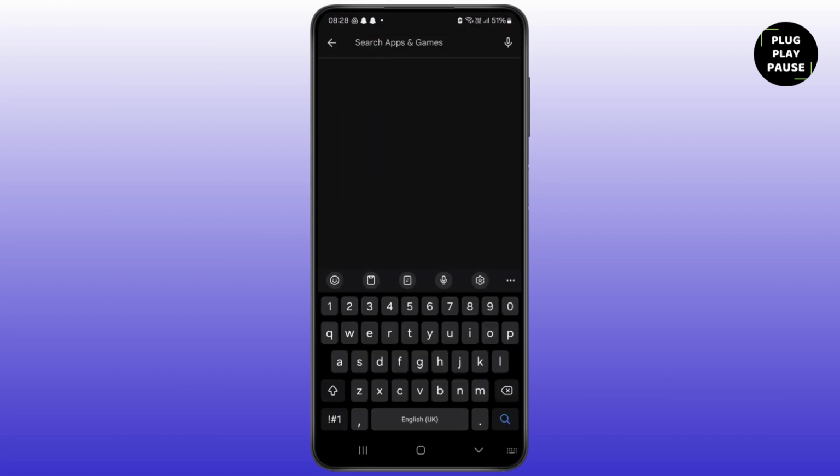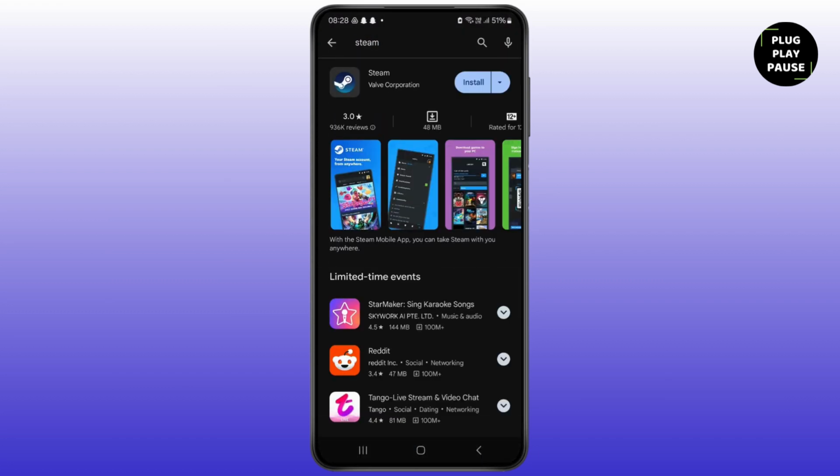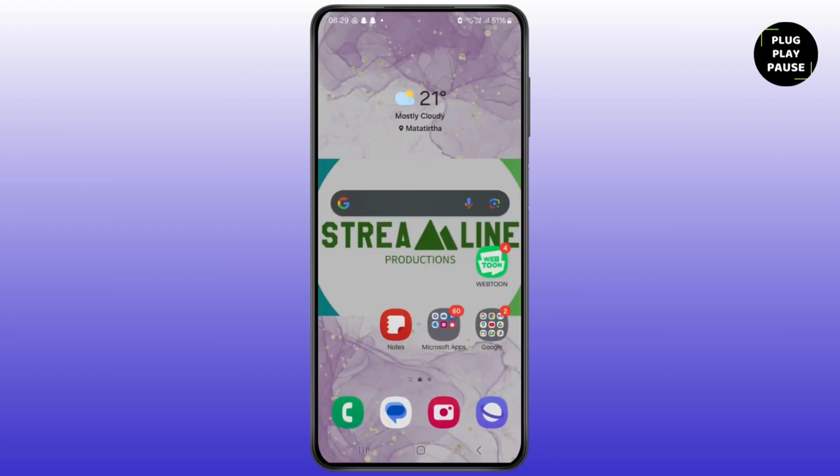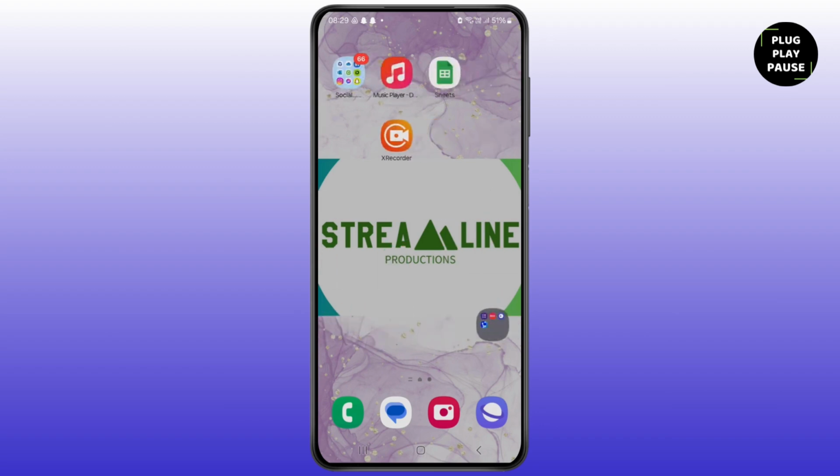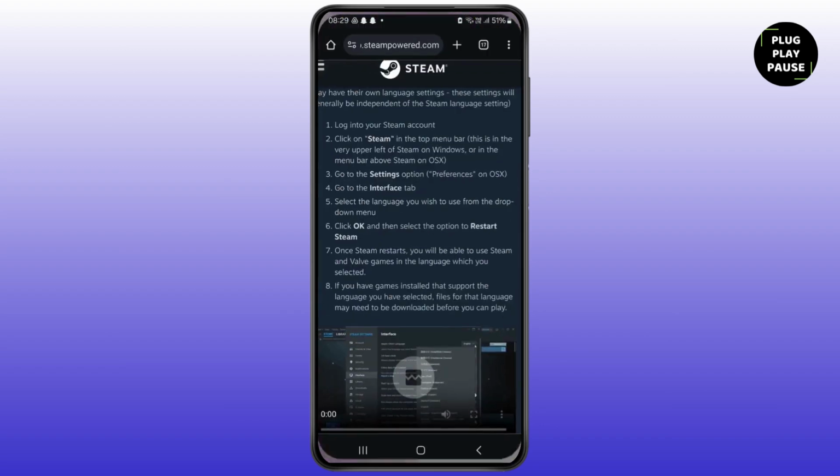So you can install Steam on your phone as well as your PC, but someday you might want to change your language after you have already installed it. Then you must be wondering how you can do that. Even if you're using a PC or mobile, these steps all work. So just follow the following steps.